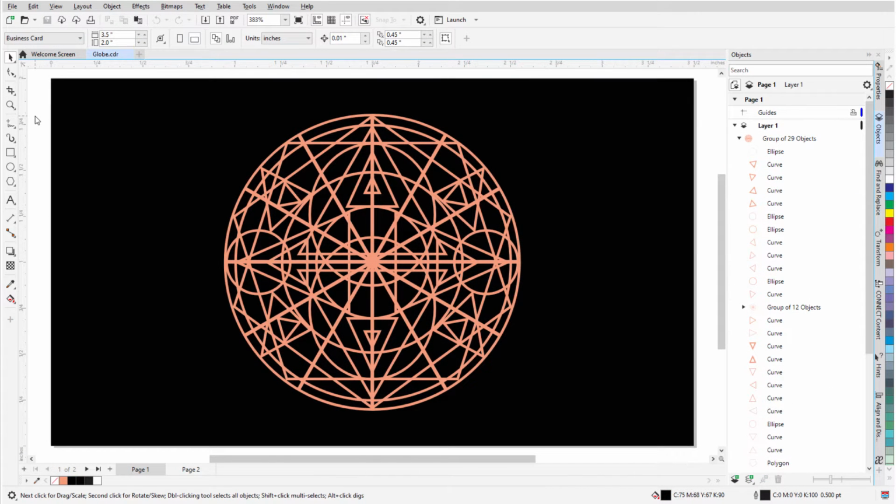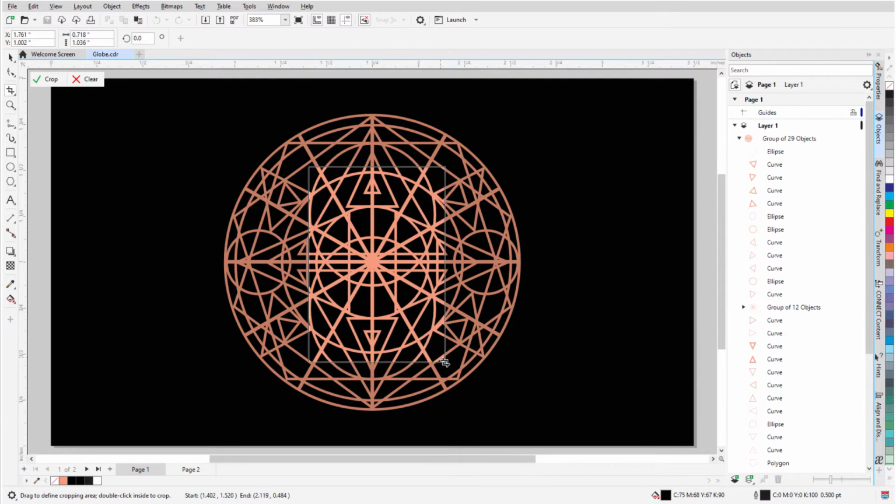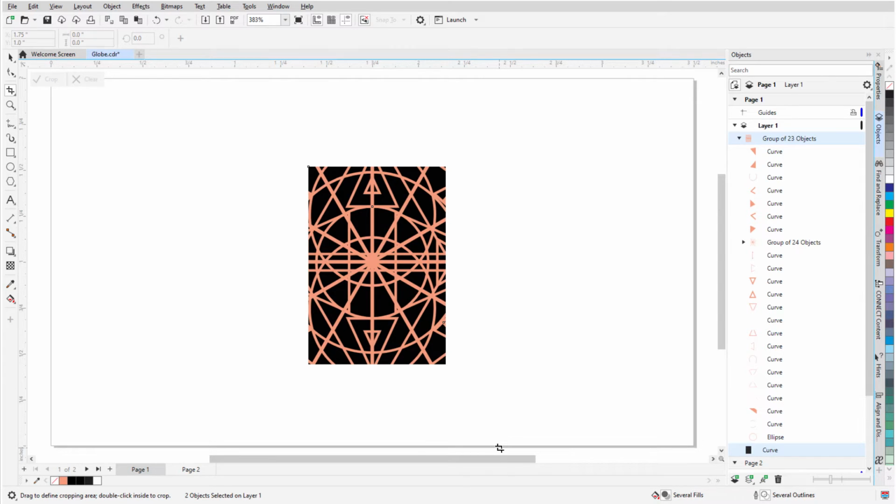The crop tool isn't just for images. In this example, there are ellipses, curves, and lines. If I crop all but the center, the objects that remain are trimmed accordingly.